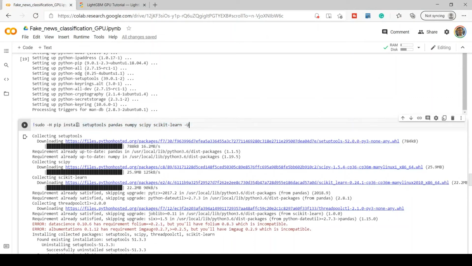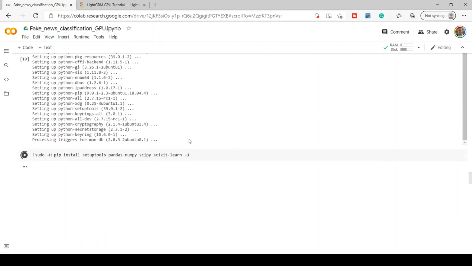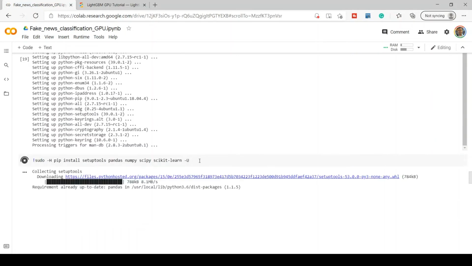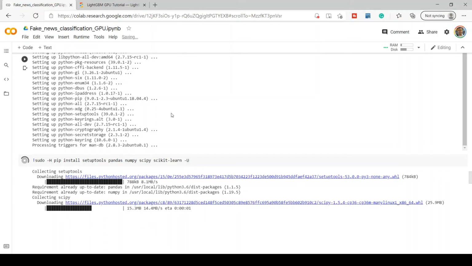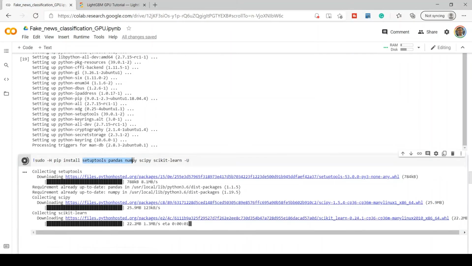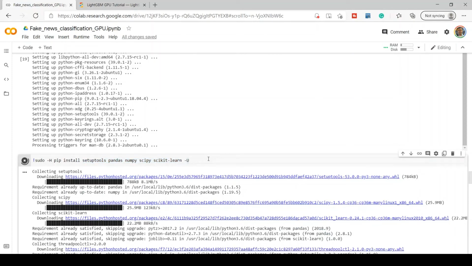For that purpose, we will be installing setuptools and all the packages required for my training activity. I will simply run this command. You can also skip it if you are performing this activity within Google Colab, because Google Colab already has all these dependencies available. But in case you are performing this activity in Ubuntu, then you need to run this statement within your environment.